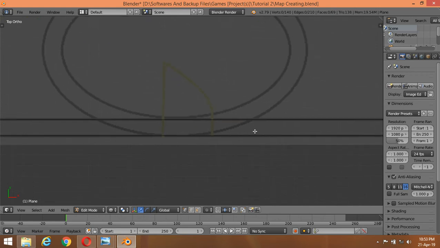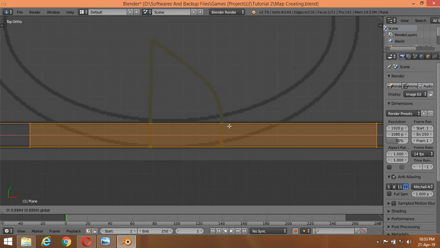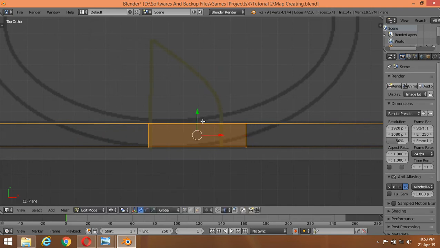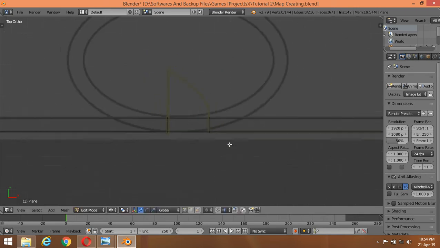As you can see, this door also requires 2 loop cuts, so Control R and number of loop cuts 2 by mouse wheel up. As you can see here, 2, and now left click, put it here, move it here. S for scale towards the X axis direction, and put it here. S to scale X axis here. Now A to deselect, B to select this area, and move it here. It will make our door.